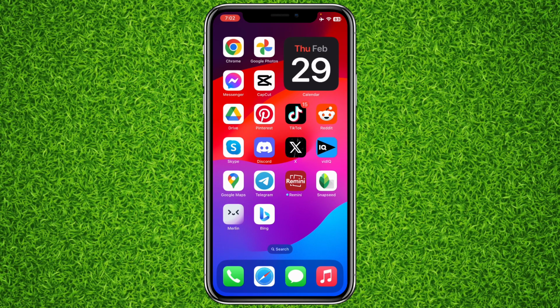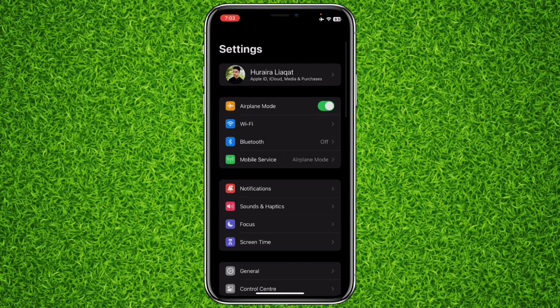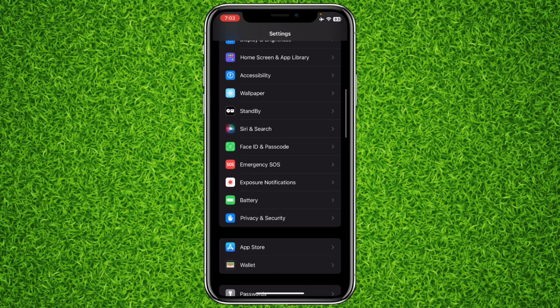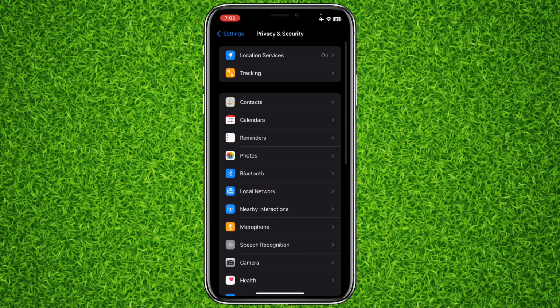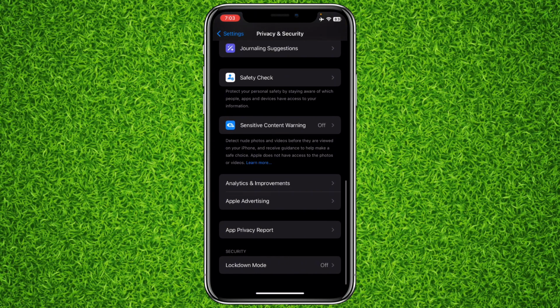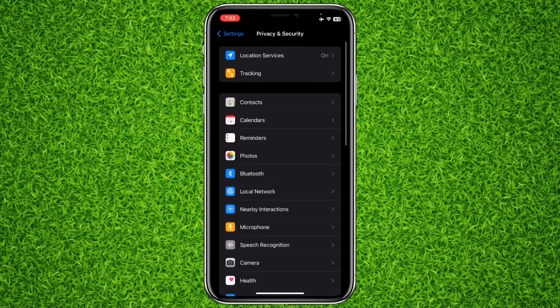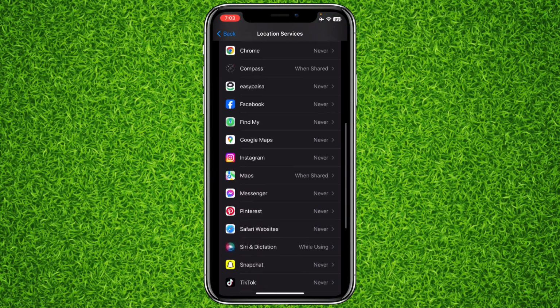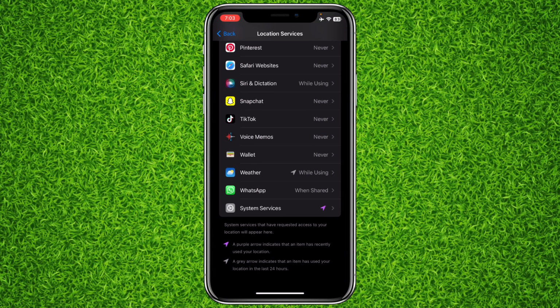The second thing you can do is go to Settings and then scroll down until you find Privacy and Security. Tap on it and then scroll down all the way, tap on Location Services and then scroll down all the way to the bottom and then tap on System Services.